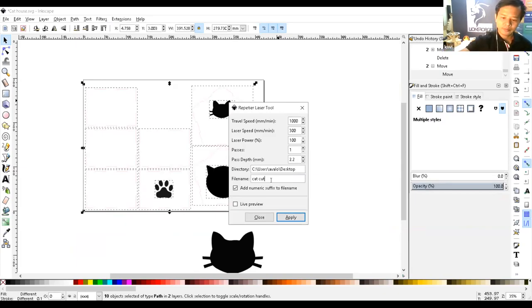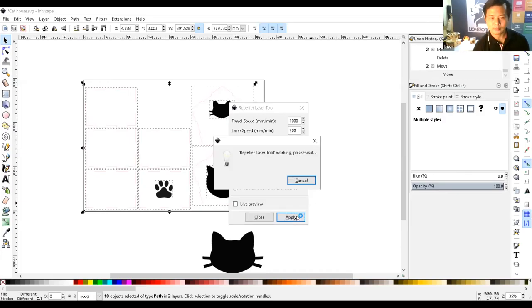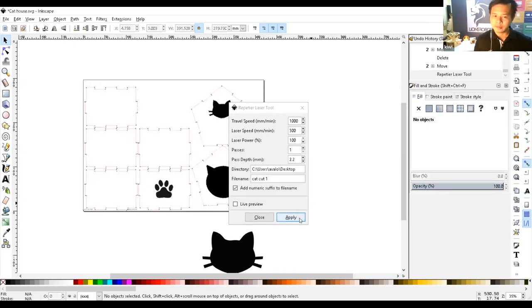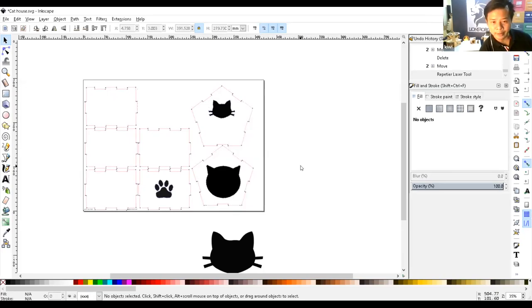So select the whole thing, and then at a click of a button, we are ready to create the file needed to send for laser cutting. So cat cut one, apply. And that's it. What I'm gonna do now is just take the file, turn on the machine, put in the material, and then laser cut. And probably in about 6 to 7 minutes' time, you should see a cat house ready to go, right?